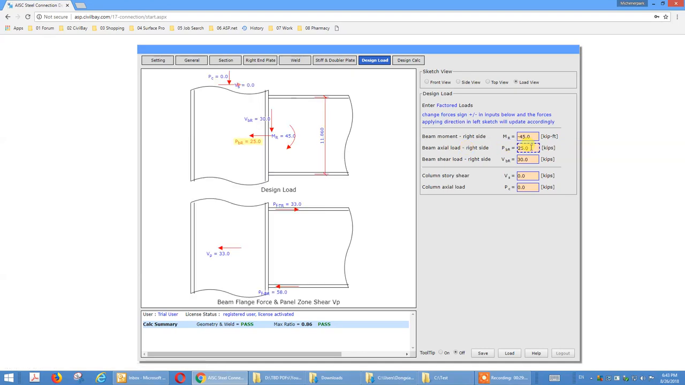You can see the highlight here. So the shear value is also positive. In terms of moment connection, it doesn't matter whether it goes up or goes down. Okay, it gets highlighted. We also have storage shear, the current actual load. Okay, that's for the moment connection. And the last menu tab is design calc.